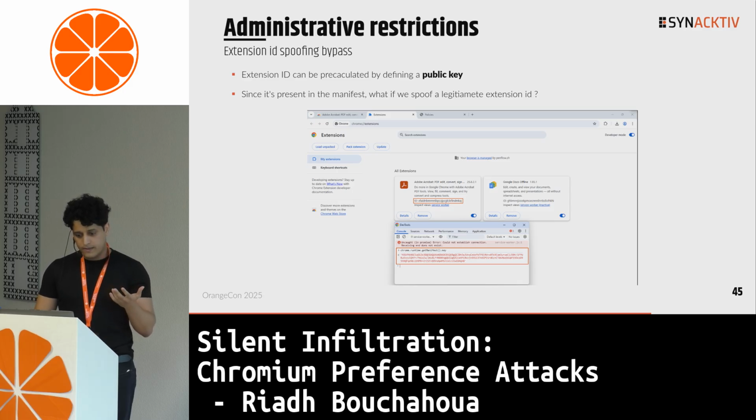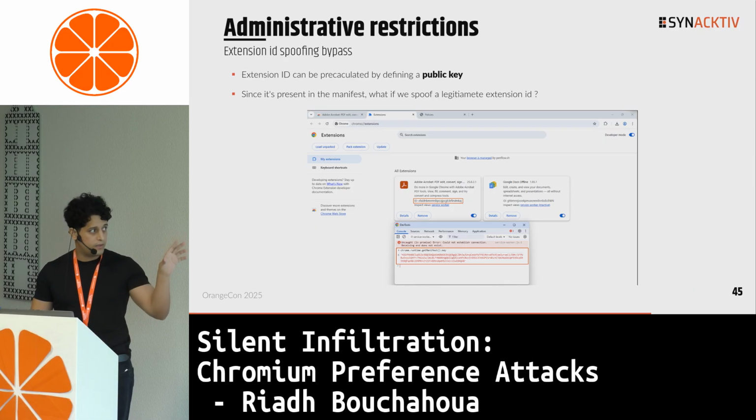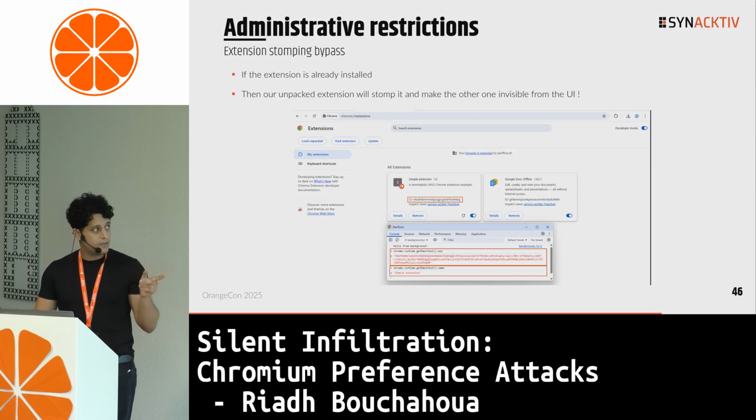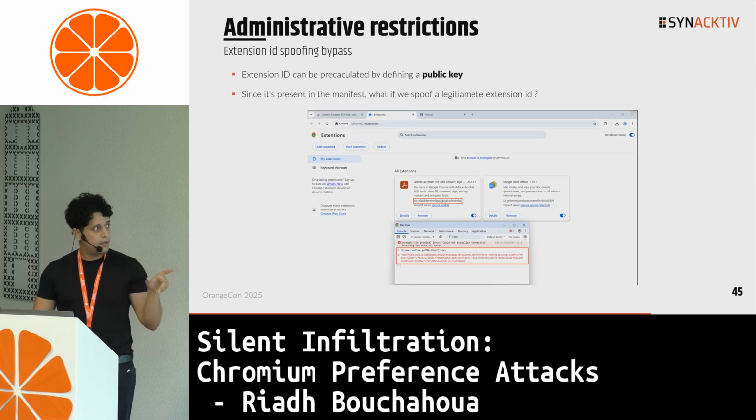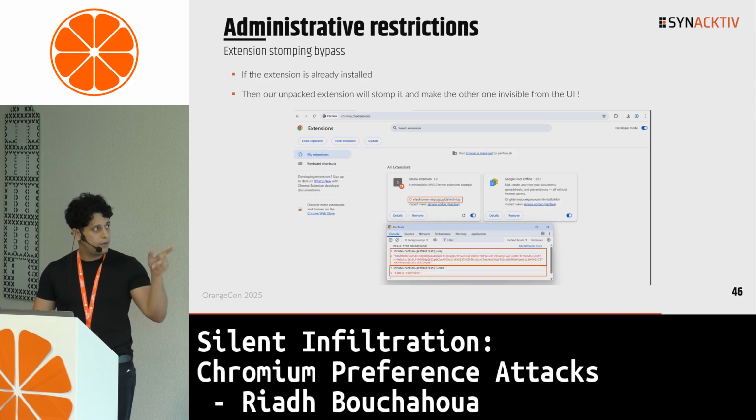There's another technique to bypass this, which is extension ID spoofing. Since the Chromium extension ID is calculated from the manifest key, we can basically download Adobe Acrobat PDF, open the service worker to have dev tools in that context, and recover the public key. From that key, we can impersonate and have the same ID as Adobe Acrobat PDF. So if it's not installed, we can inject it, but if it is installed, it will stomp the old extension. So here we have Adobe PDF, and then we load our extension, and the browser will choose our extension, our impact extension.